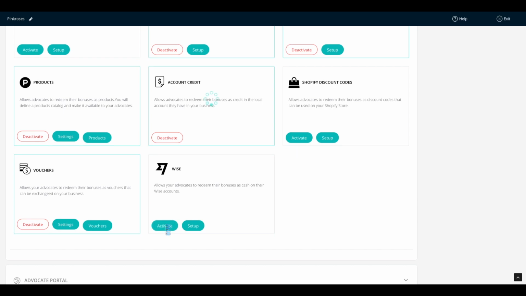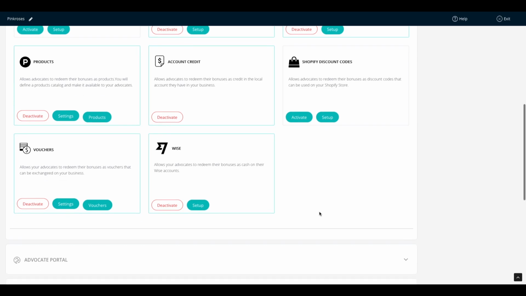So I'm just going to activate it here, and that should take care of making it available on the advocate portal. The next step in this process now is to run a test. We do the connection, we activate the payment method. So now, how do I know that this is working, right? So let's run a test really quick to make sure that it is working the way we want it.